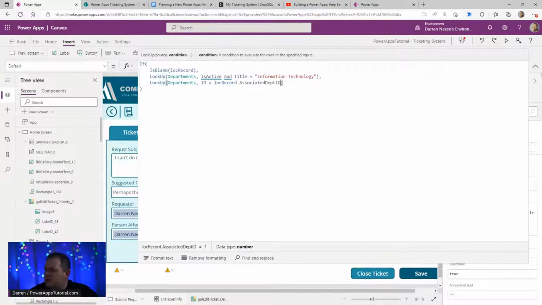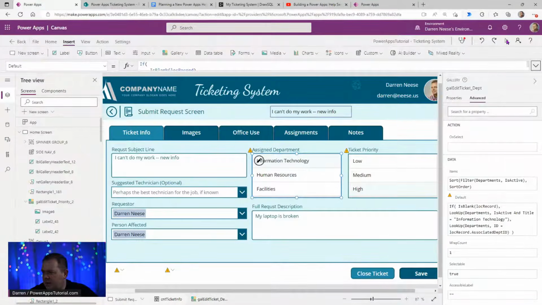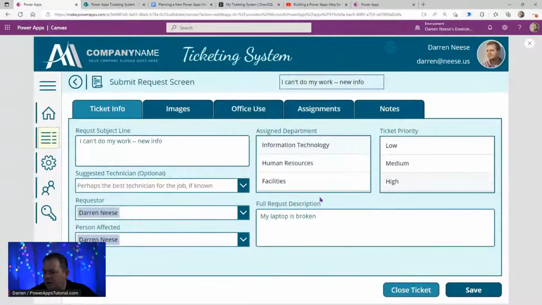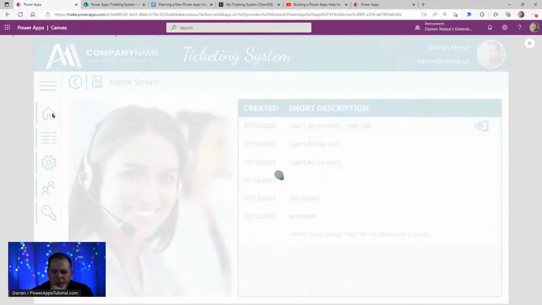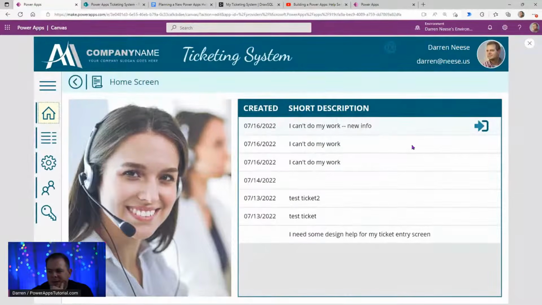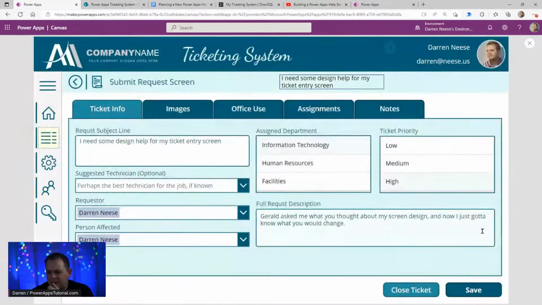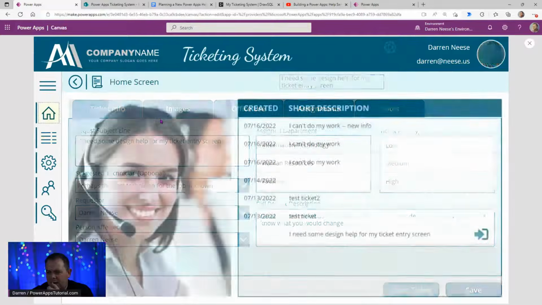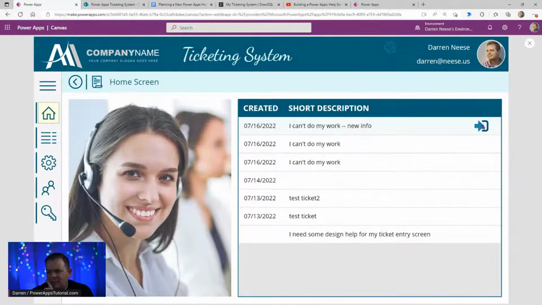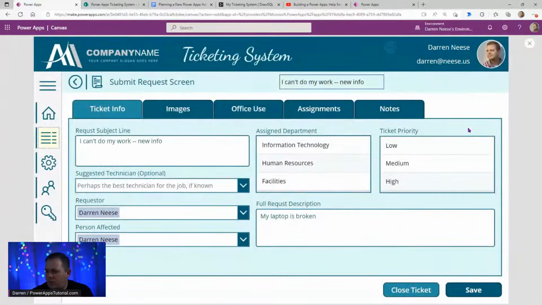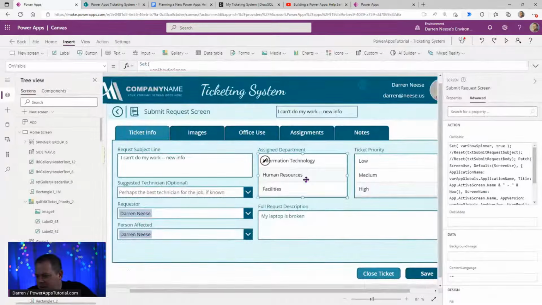Okay, so let's back out of this and let's change this to human resources. Hit save. We'll go back home. And let's, well, I want to click on a completely different record. Okay, and then go back and select the record that we just edited. Human resources. All right. We're making progress, guys. We're making progress.